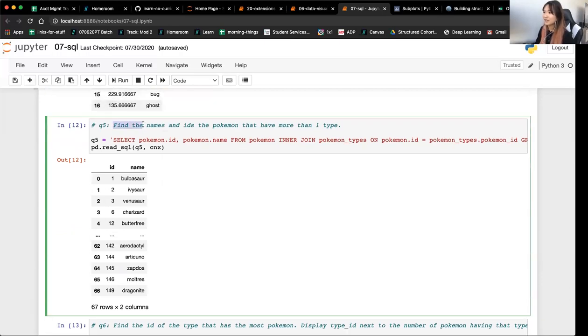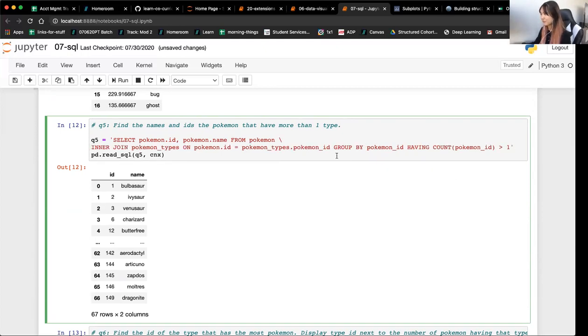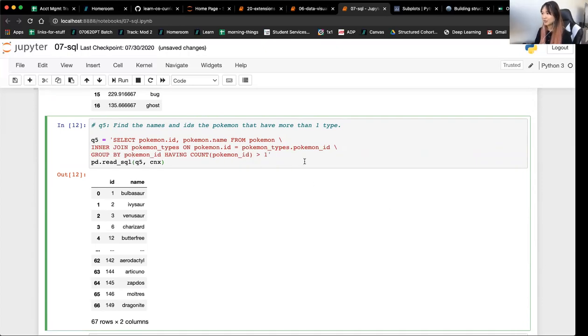Here, we're going to find the names and IDs of the Pokemon that have more than one type. So we remember I mentioned that Pokemon can have multiple types. We're just going to look for all the Pokemon that have more than one type. So let's again split this up. There we go. Here we're going to see the use of a having.